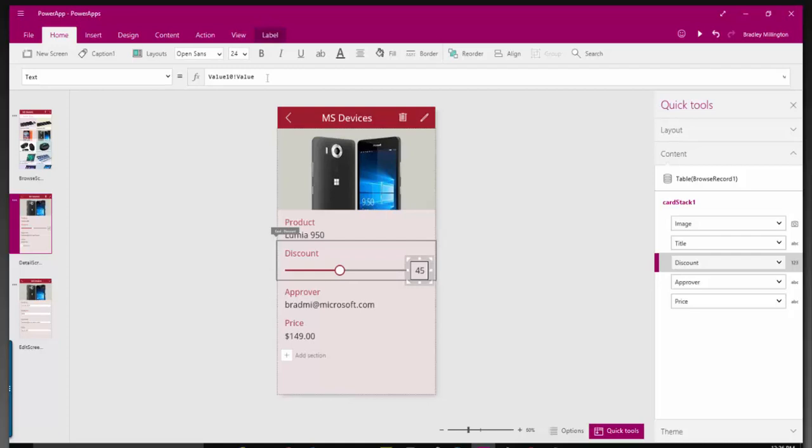And then I can go write maybe some formulas here, to format that a little differently. I'm just going to add the percent sign. This formula bar up at the top is something that we think will be fairly approachable to your typical Excel user. You can type expressions up here. We've got a lot of built-in functions that will let you do nice manipulations of data. And as you get deeper into Power Apps, you'll use these expressions more and more to build some simple logic into your applications.